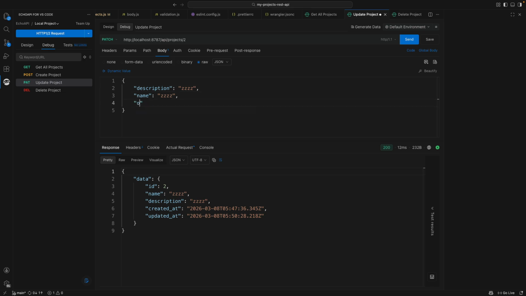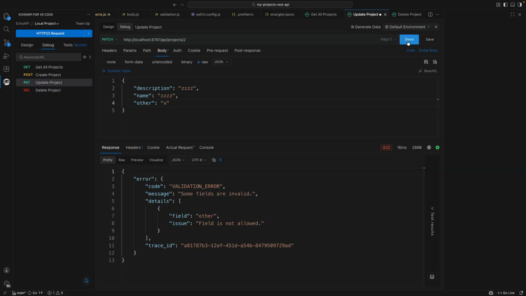If I send other, this should fail. Other is not valid. And if I don't send anything, this should fail. At least one field to update. Cool. So it's doing what it's supposed to. Nice. Let's just remove those and I will save it as it is for now.